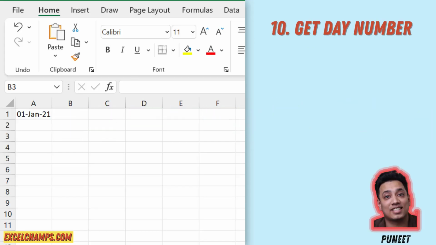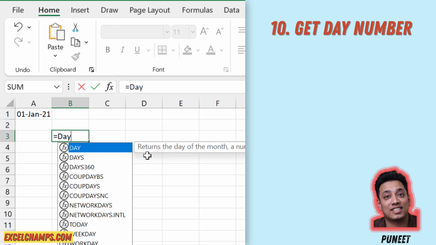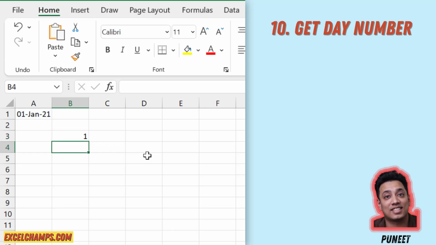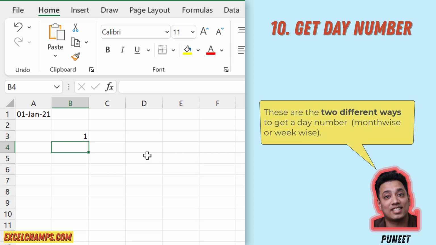So here I have a date in the cell A1, and I want to get the day number of this date. So there are 2 ways to get the day number. The first is to get the day number within the month. So if I use the DAY function, that returns the day of the month from the date, so it will return 1. So the date is 1st January 2021. That means the first day of the month.